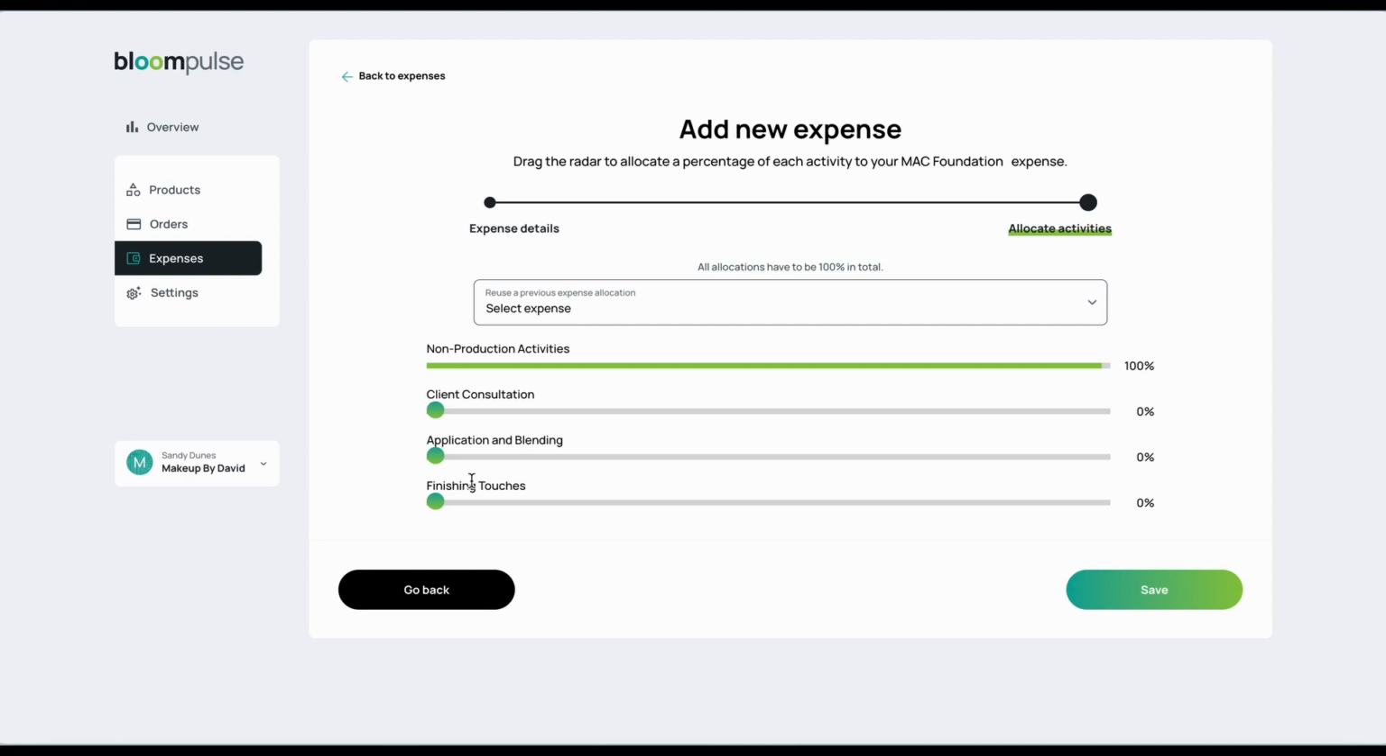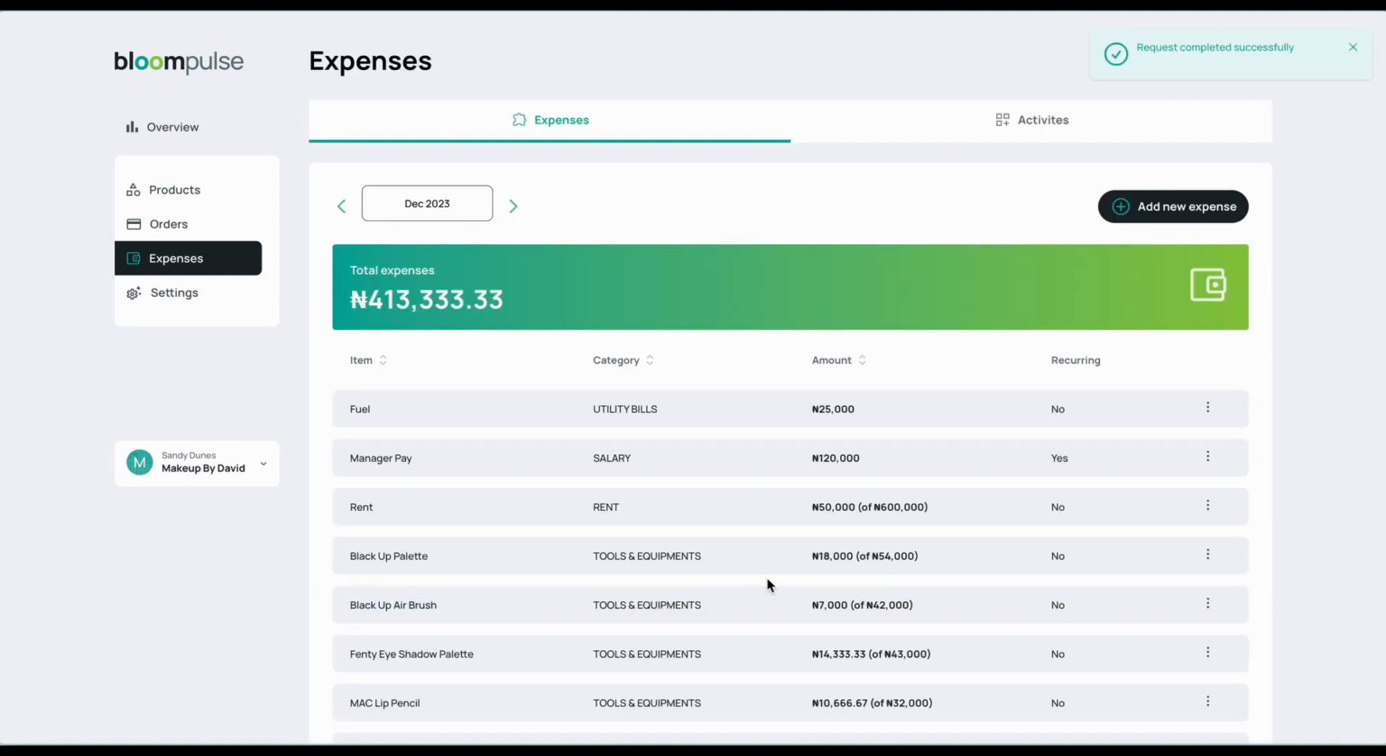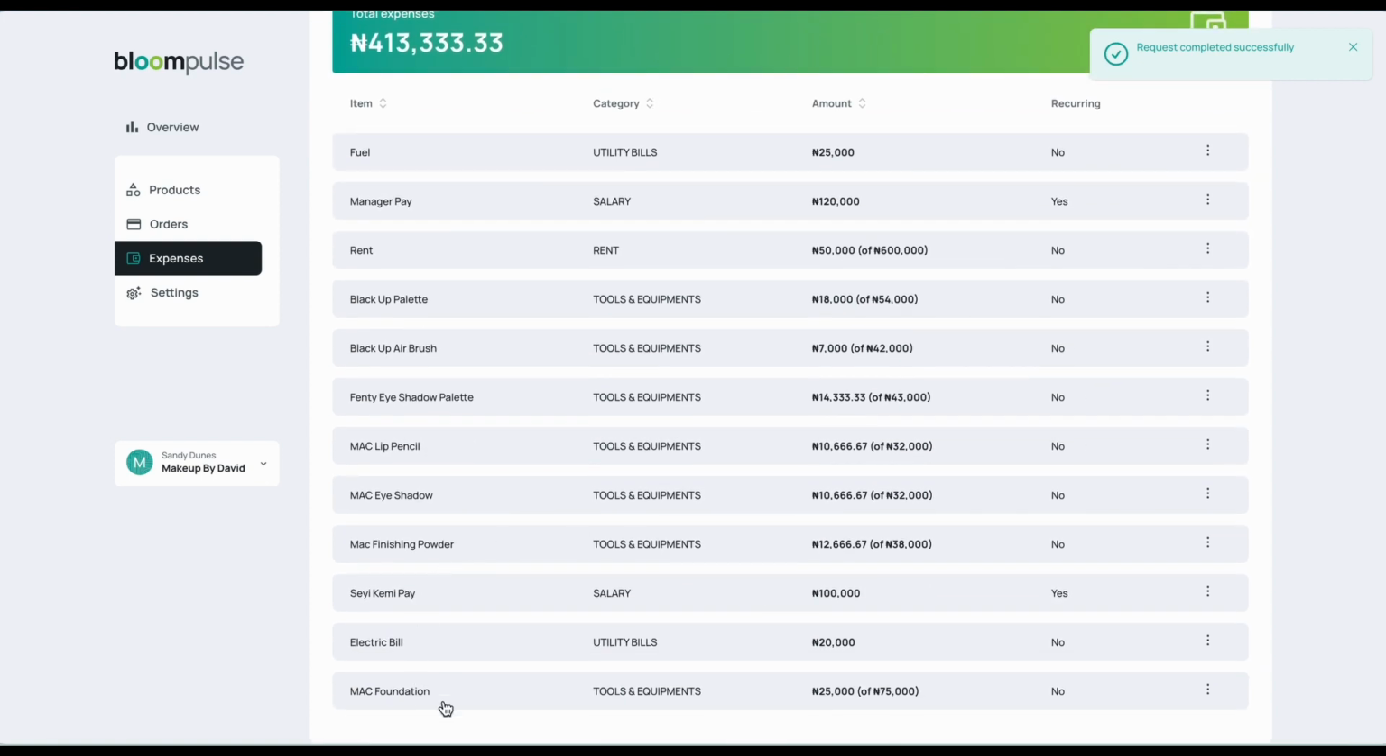And then here you just set what the expense is used for. So the foundation is typically used for application and blending. So I set that here and I save. Okay. So we have that here.